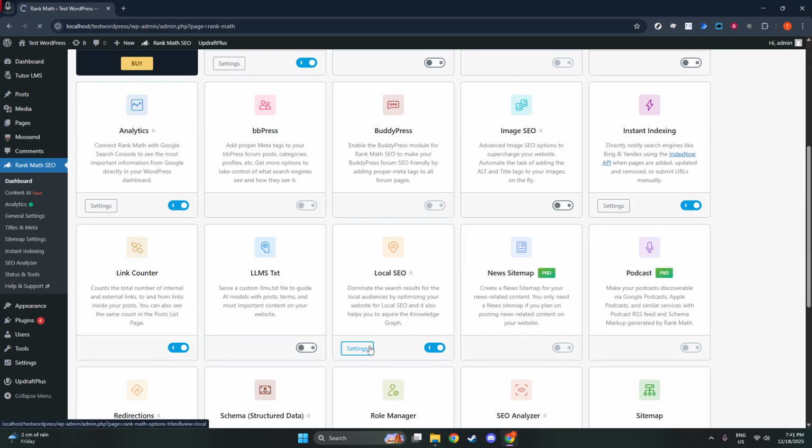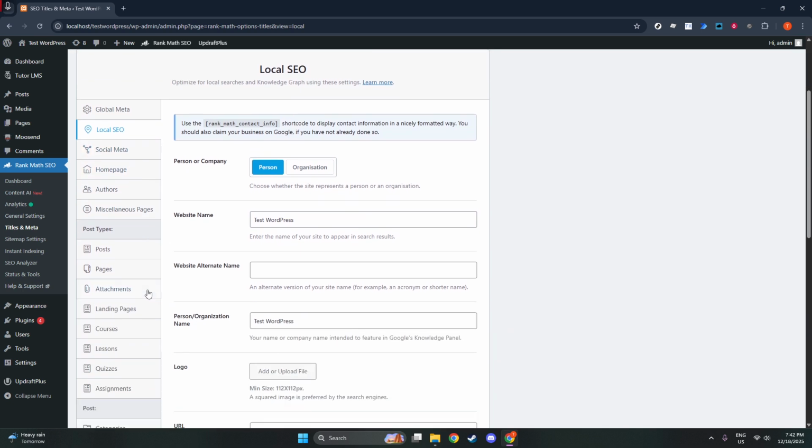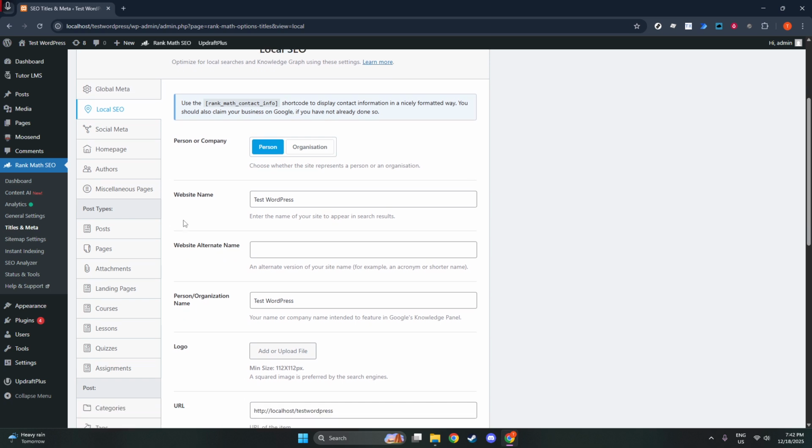Next, go back to the Rank Math SEO menu. Choose Titles and Meta, and then open the Local SEO tab. This is where you'll enter your business details. Take a moment to gather accurate information so everything matches across your online profiles.